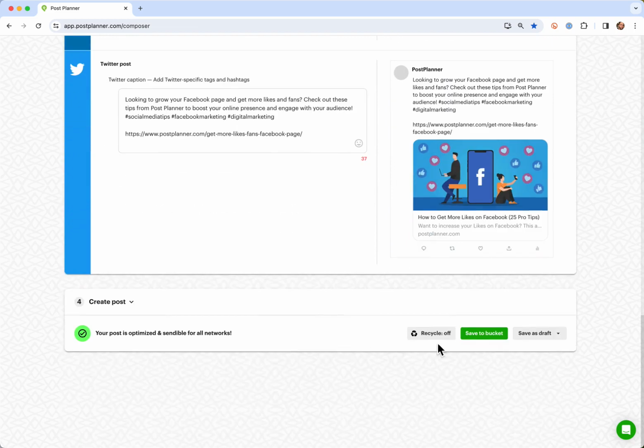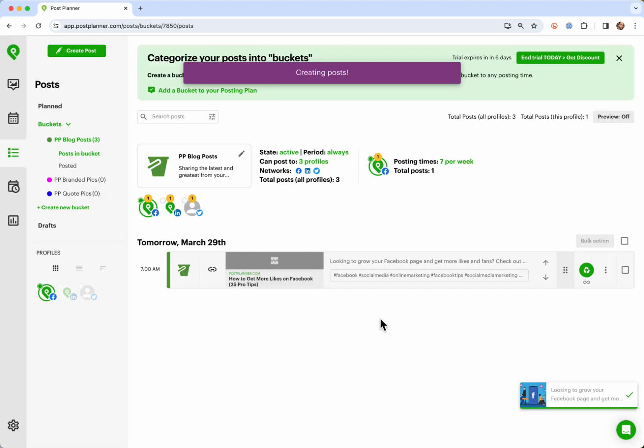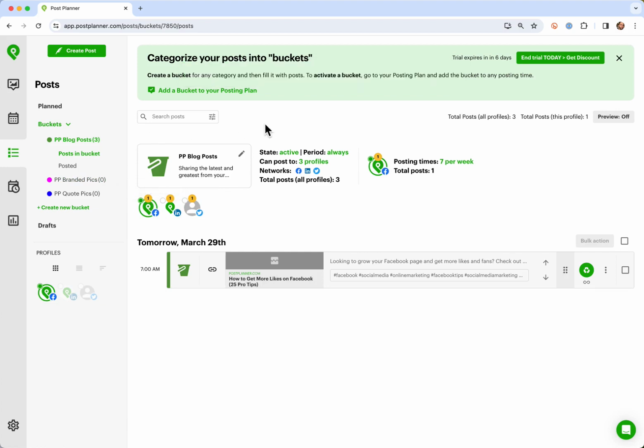All I need to do is click Save to Bucket. Now, before that, I'm going to check out the recycle setting. Recycle is a feature that allows you to recycle your evergreen content. And this actually is an evergreen post. This post really doesn't go stale, so I can continuously reshare it. So what I'm going to do is click Recycle Forever, turn that on, and then click Save to Bucket. All right, great. So my first post has been created.